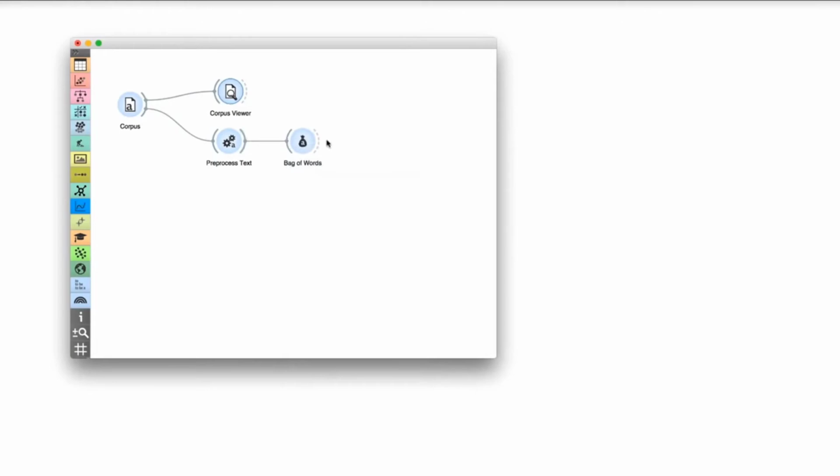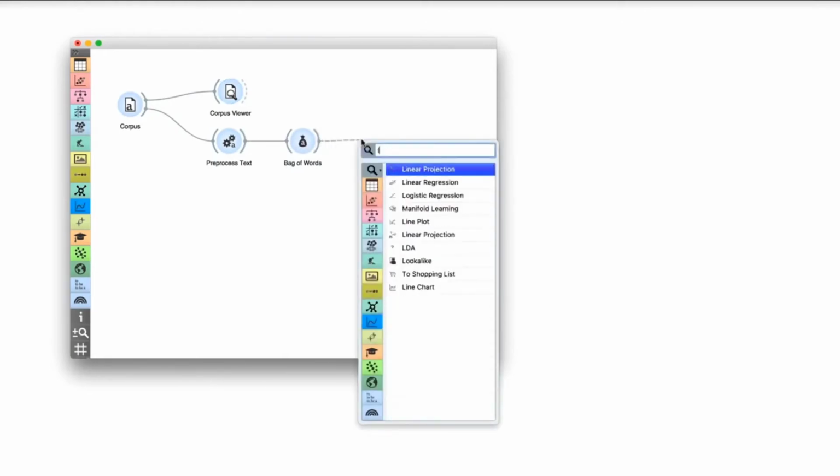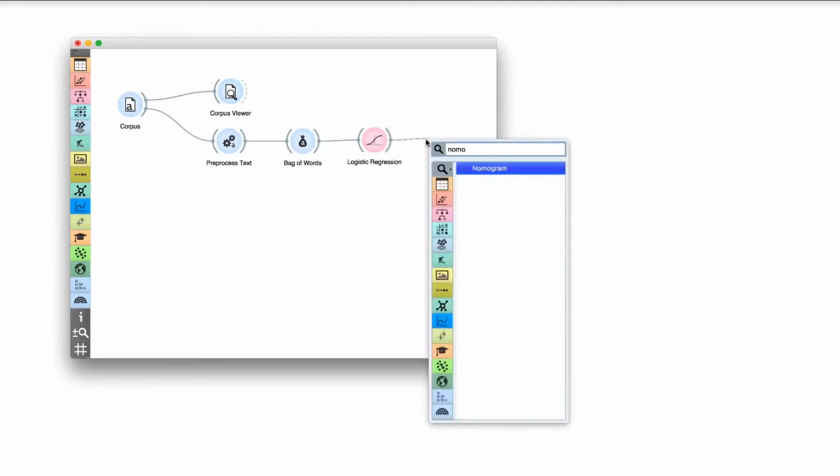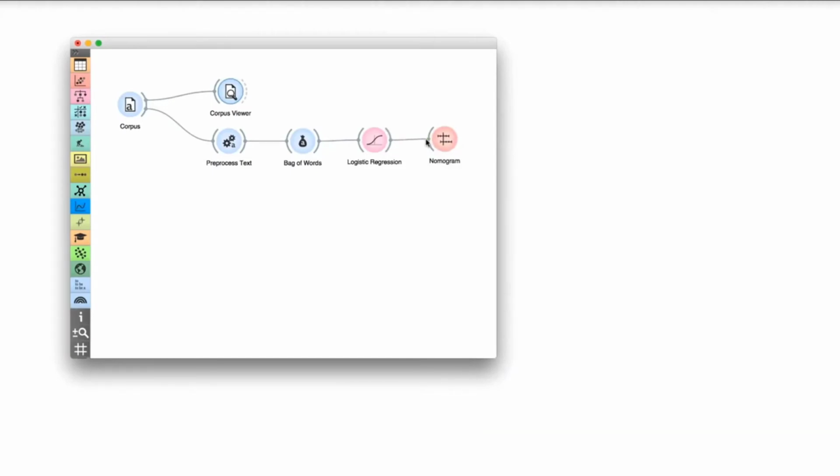Now for the classification. Connect logistic regression to bag of words. Logistic regression constructs a model to predict whether a tale is an animal tale or a tale of magic. We can even see how our model looks like. We will use nomogram, which visualizes the logistic regression classifier. Connect it to logistic regression.